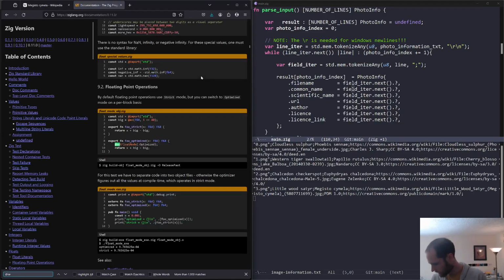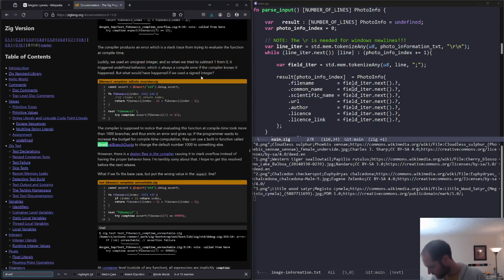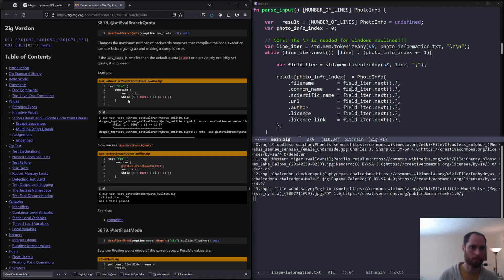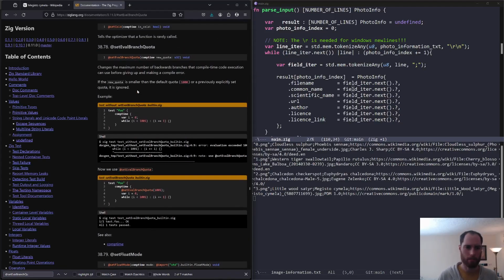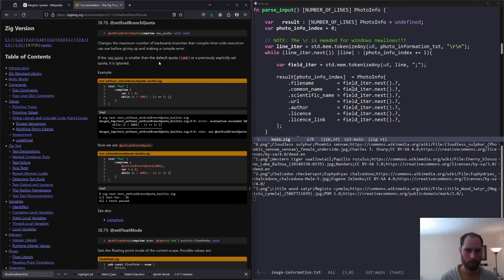So as set eval branch quota. So yeah, it changes the maximum number of backwards branches that compile time code execution can use before giving up. Okay. This is the good documentation. I like it.